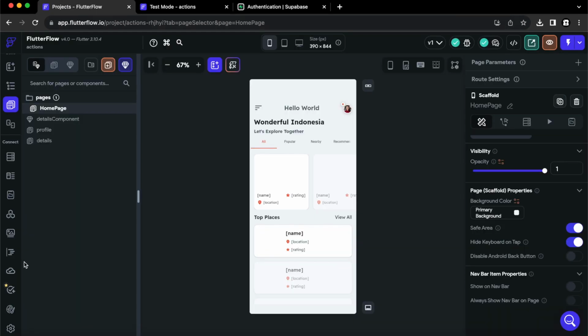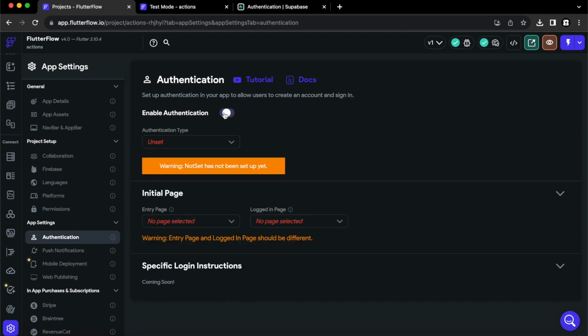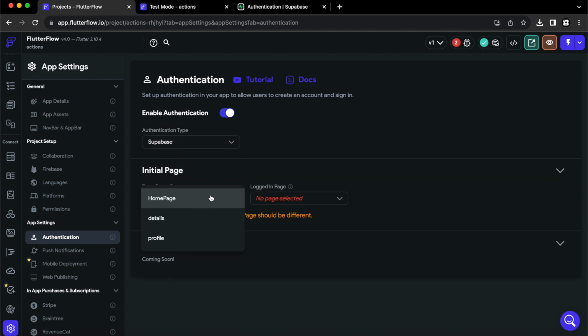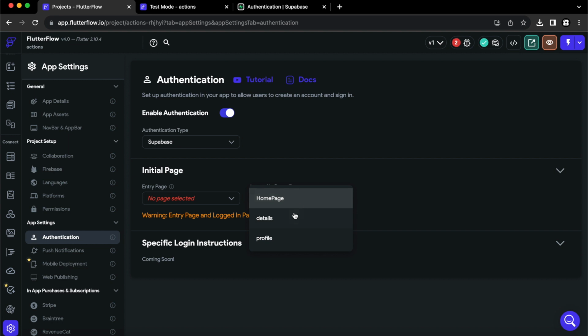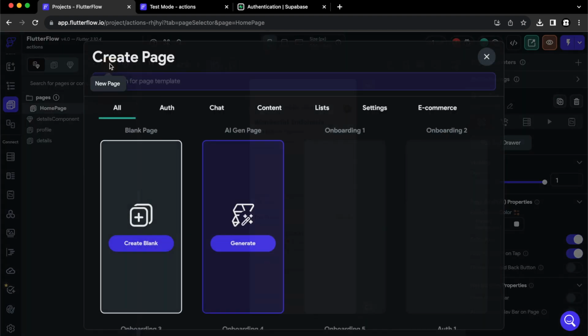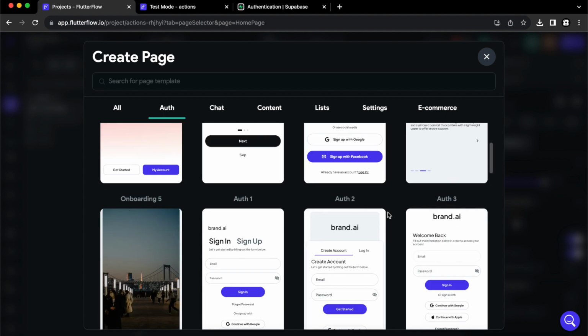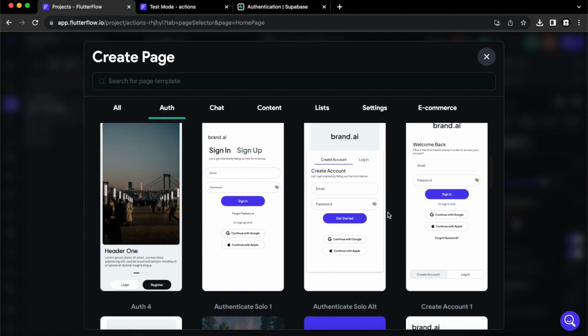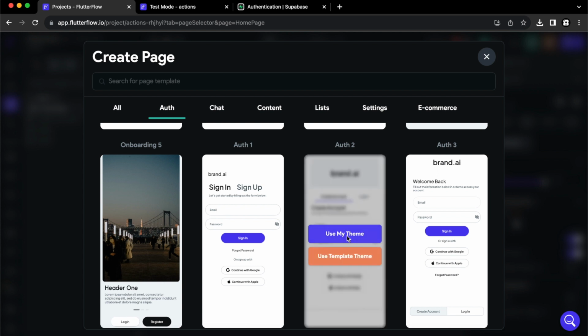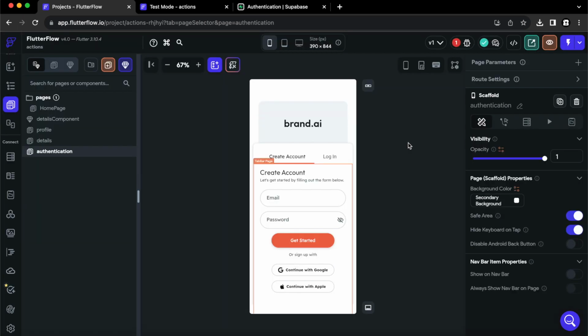Cool. Now you can start accepting authentication in your FlutterFlow app. All right, we'll go back to our app, go to Settings, look for Authentication and enable Authentication. Authentication type is Supabase. Our entry page, we don't have one already. So we'll go to our logged in page. That's our home page. And let's go and create an authentication page. We'll look for a template. This one should be fine. Go ahead and change that to authentication. Create page. And there we go.